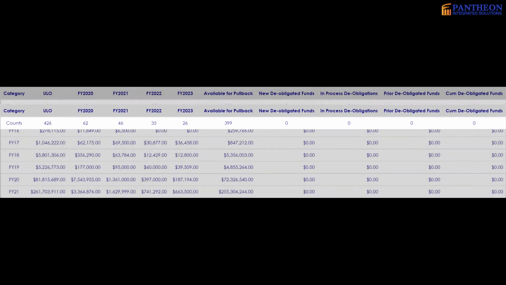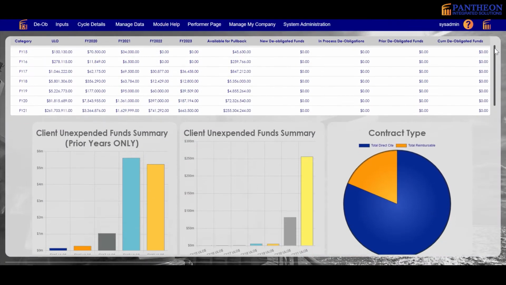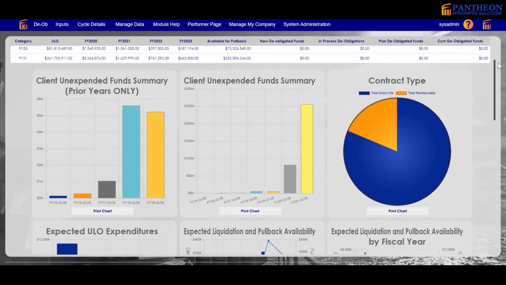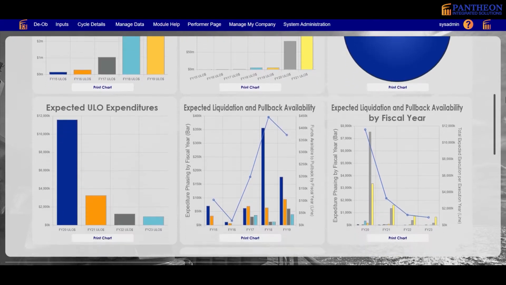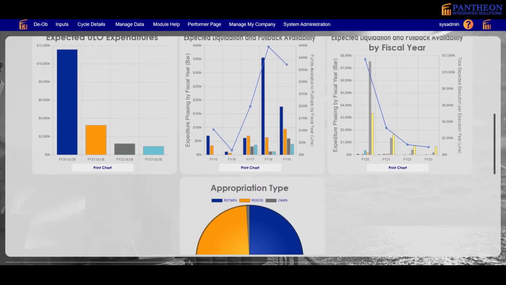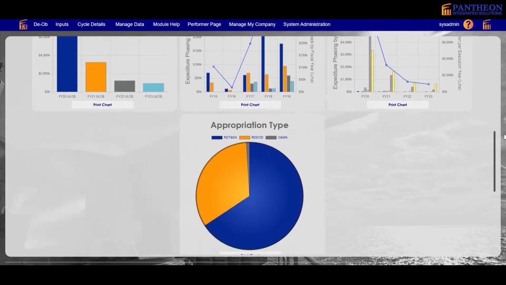The charts and graphs which make up the data visualization outputs can be customized as well during the onboarding process. They are easily printable and can be cut and pasted into PowerPoint or other presentation software.